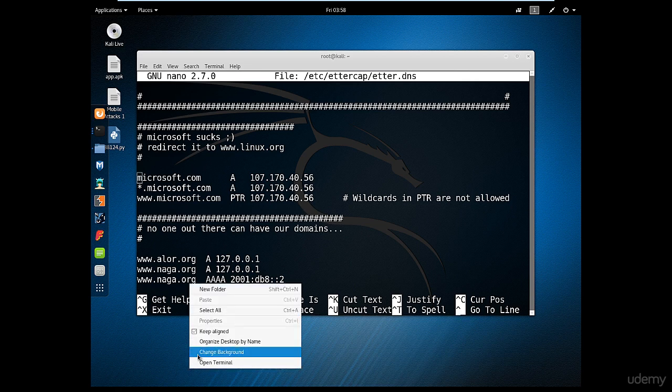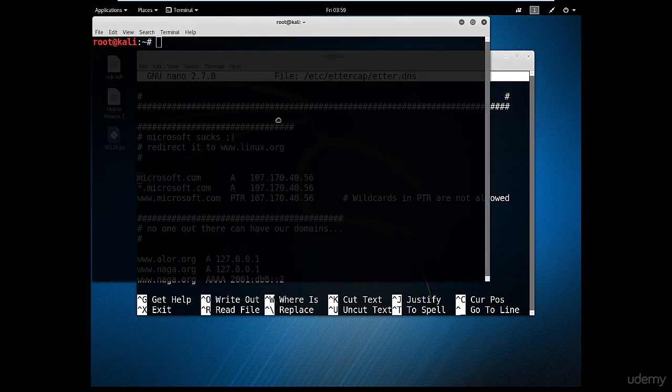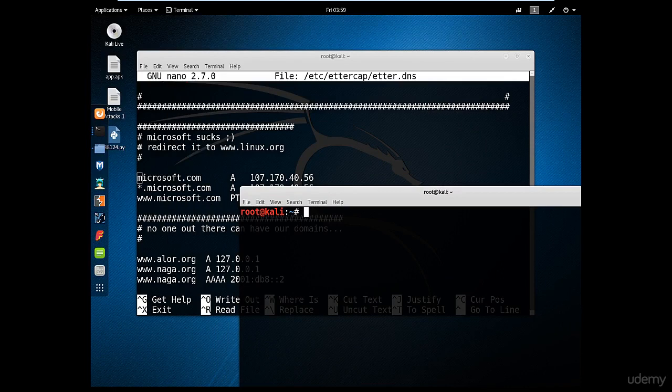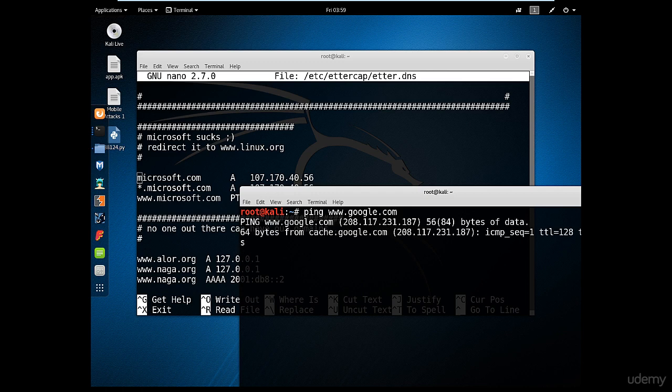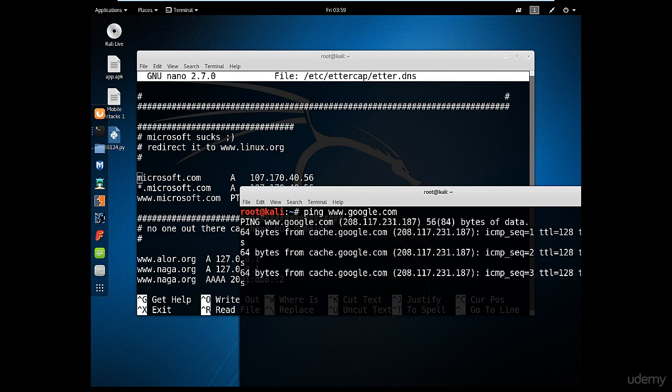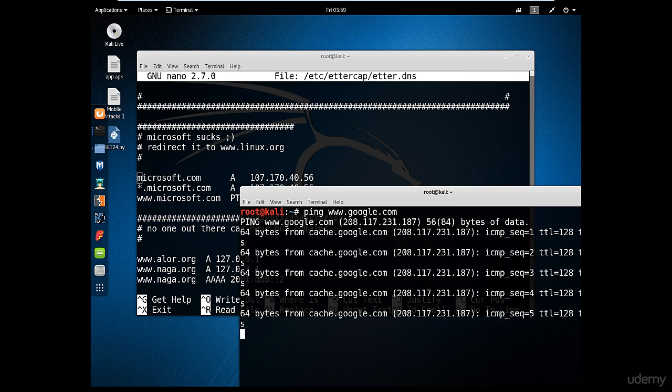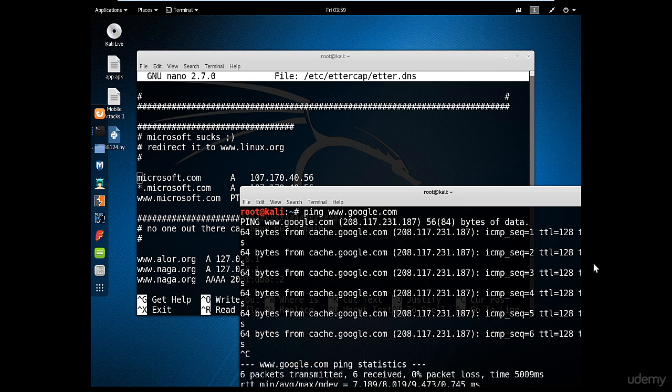So I need to open another terminal because I need to get the Google IP. So let's type ping www.google.com, and you'll see that, Control C, this is the Google IP: 208.117.231.187. Excellent.